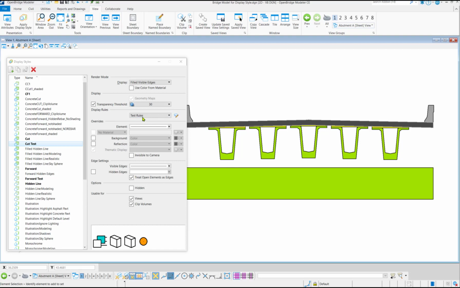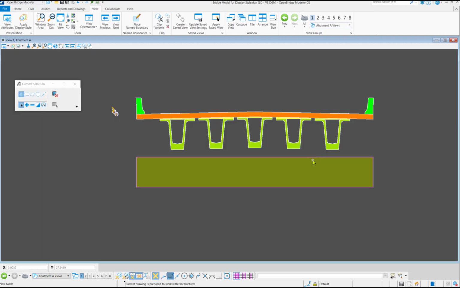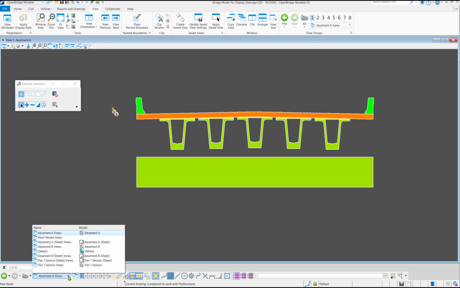I just selected that because test rules is there. I just scrolled down because this is sheet model. But if you go into drawing model, there is no change. Now I will show another one.